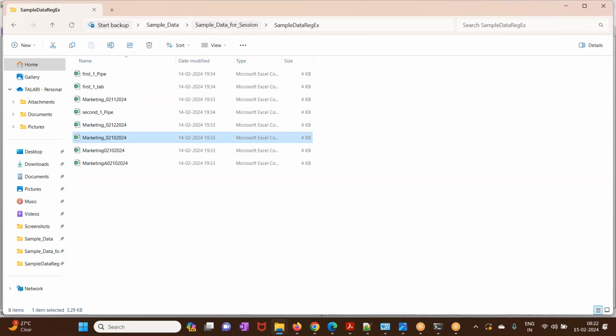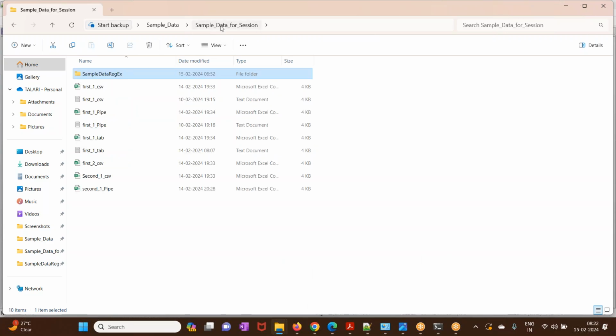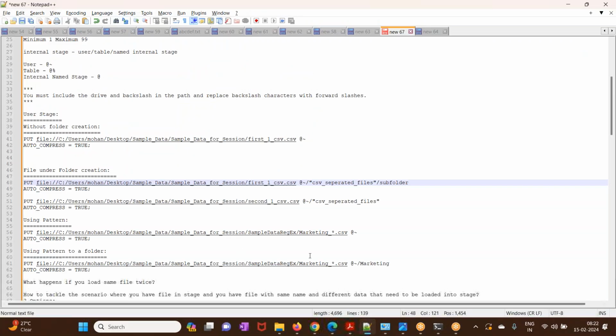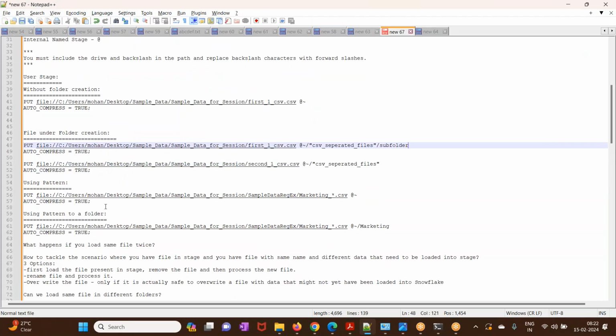Till now our data was present under sample data for session, but I have created another folder, sample data regex, and I have copied the different files. We want to load only these three marketing files, which start with marketing underscore. So okay, let us pick the pattern.